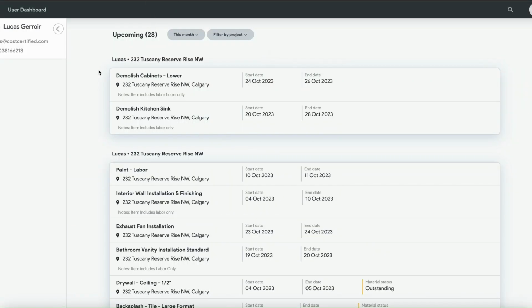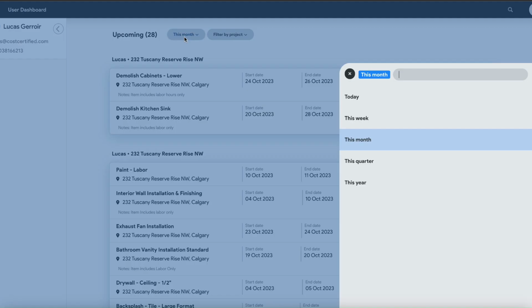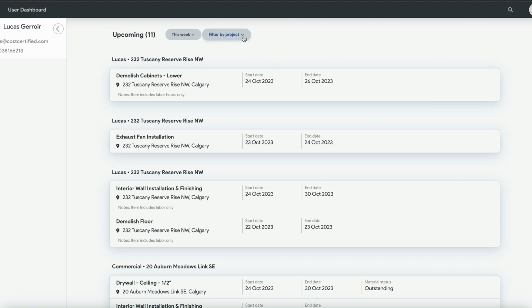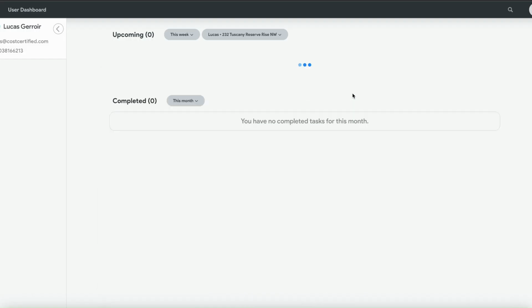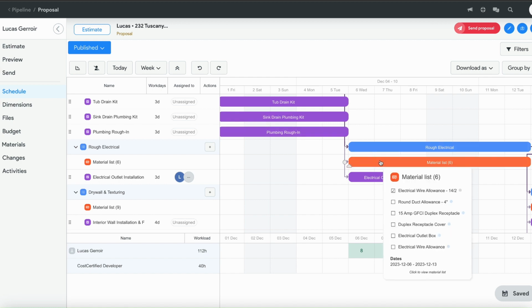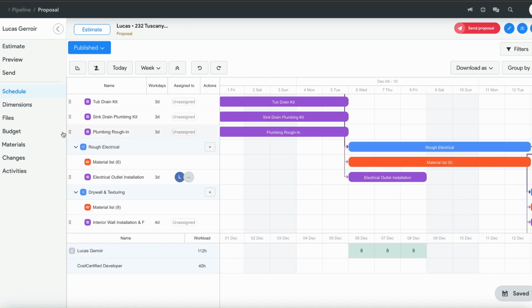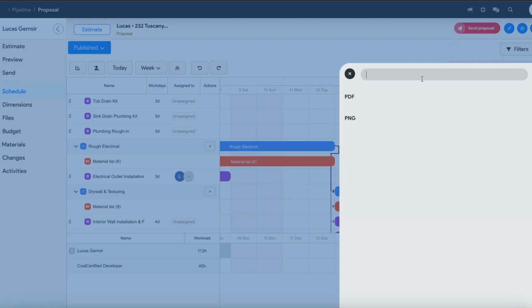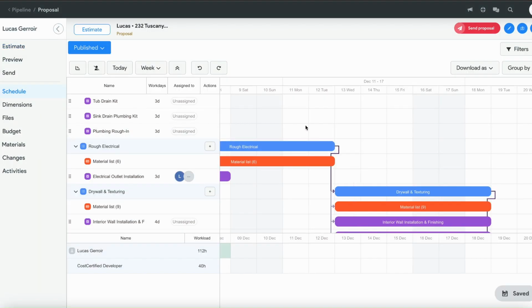So from here, they can see, grouped by project, what labor items they've been assigned to, the start and end date, the address, and any internal notes you added to the labor items. They can filter based on month, week, or even quarter. As well, if they have a lot of projects on the go, they can filter based on project. Any of the material item updates you make in here will be reflected in the material list tab. You can as well download the schedule as a PDF or PNG. And that is an overview of the project schedule.